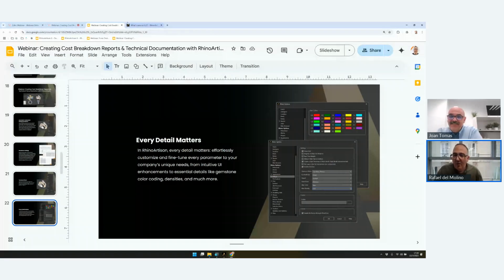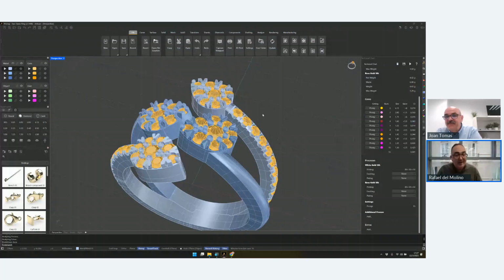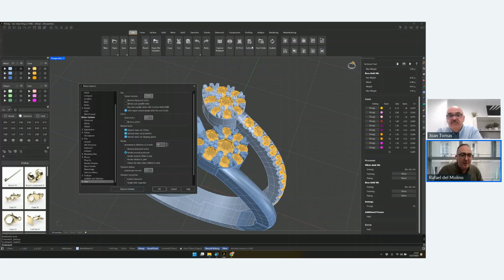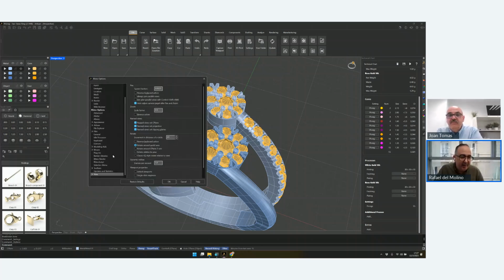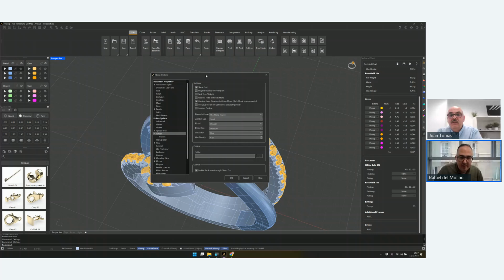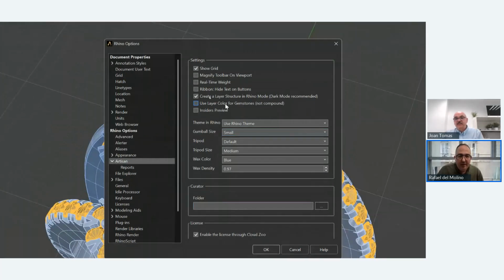The thing is, what about these colors? We got some feedback from some manufacturers who told us that they use a standard color definition. Then here in settings, we have two things that we can define. Well, in RhinoArtisan, we can define a lot of things. Let me zoom. This is standard settings.